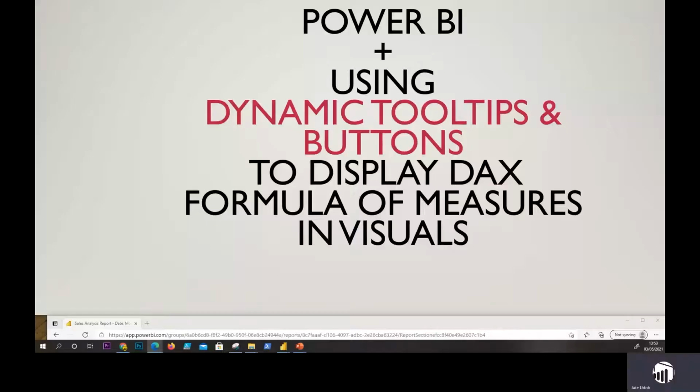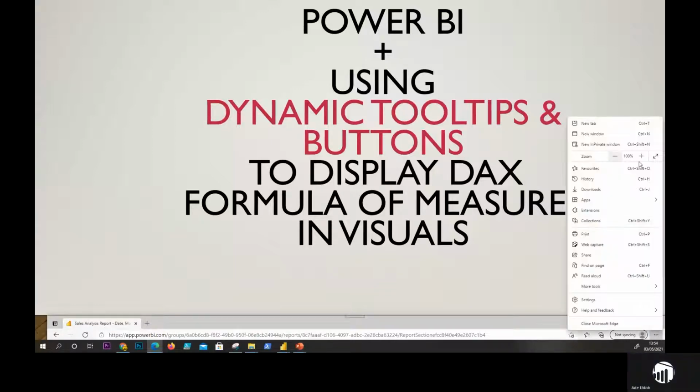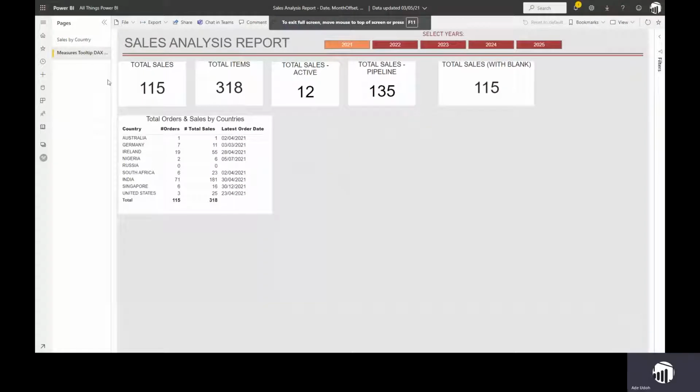I'll be explaining how to use Power BI to create dynamic tooltips with buttons, and this is to display the DAX formula behind a measure you have created within any visual. In this current situation, I will be using the matrix visual to explain how to use all these functionalities. Okay, so if we go to the Power BI report on the service, the cloud.